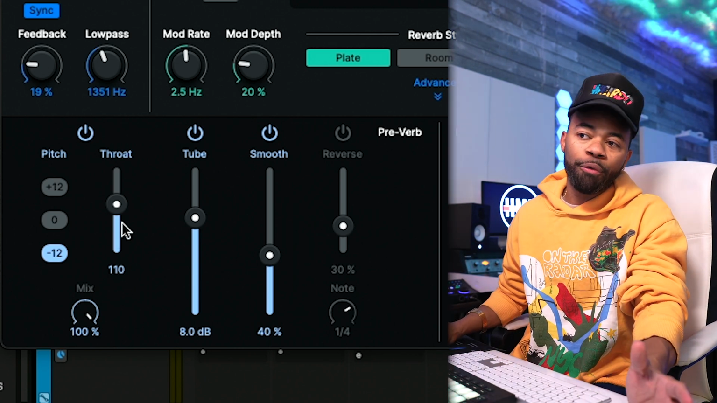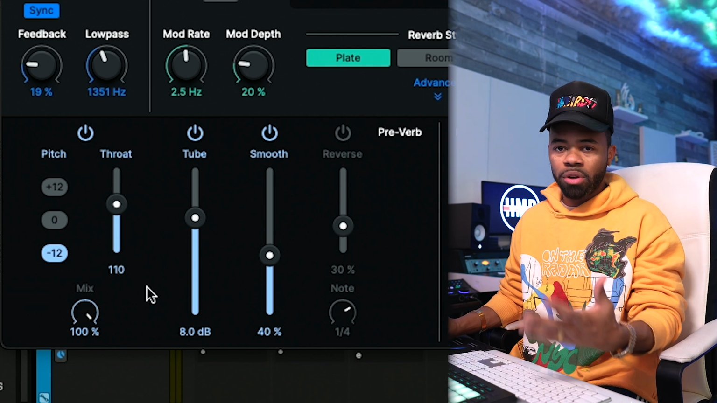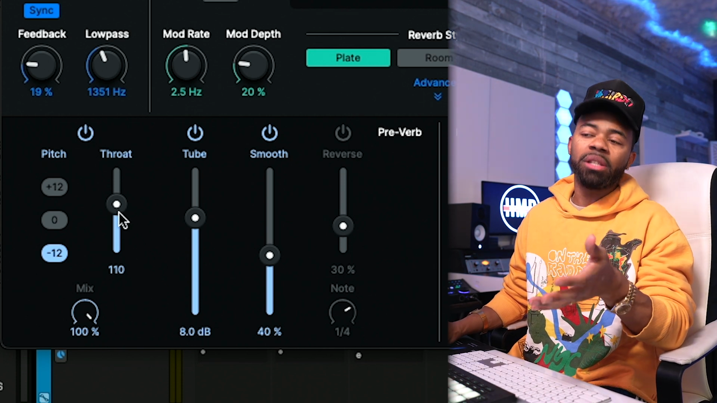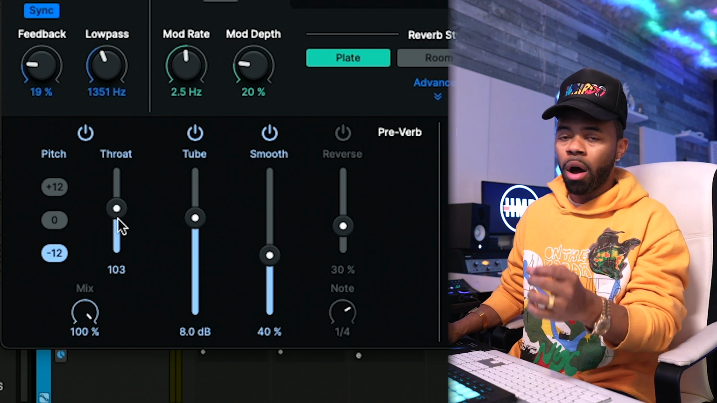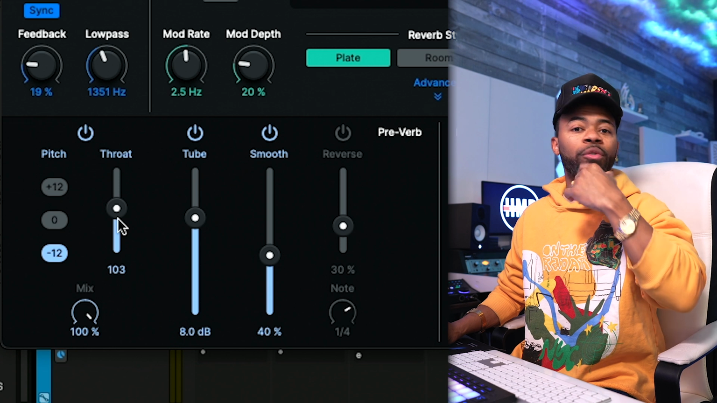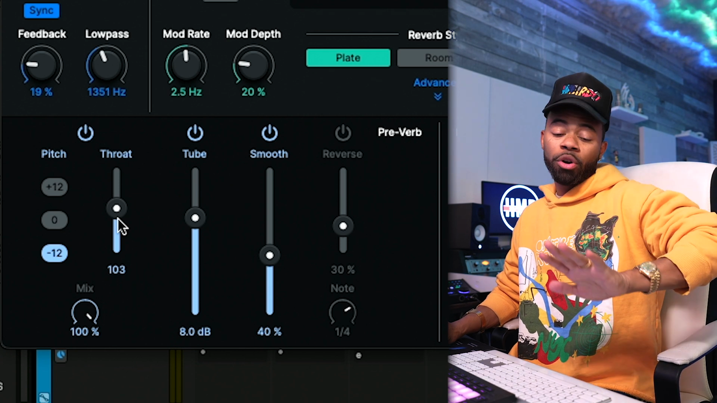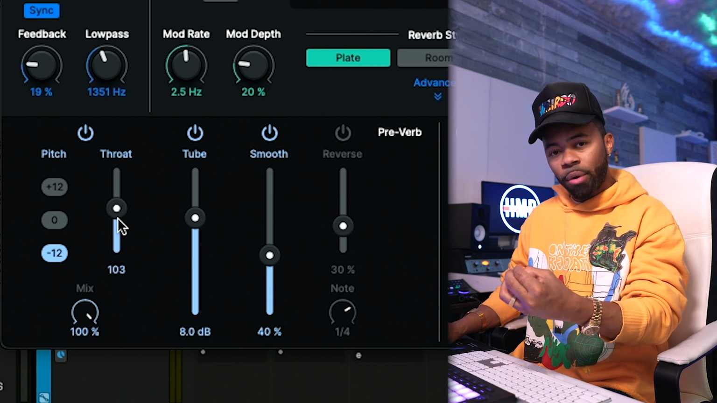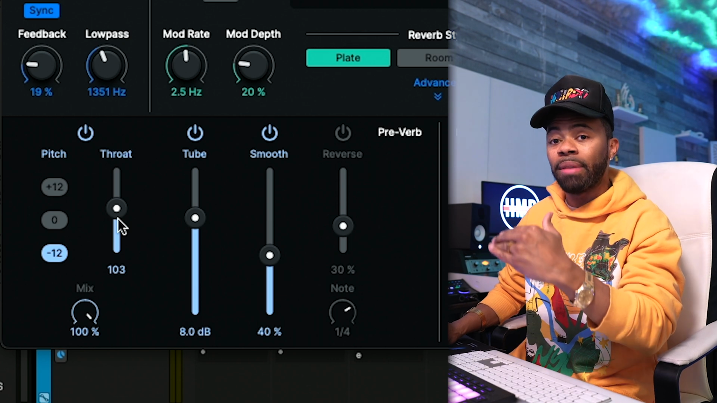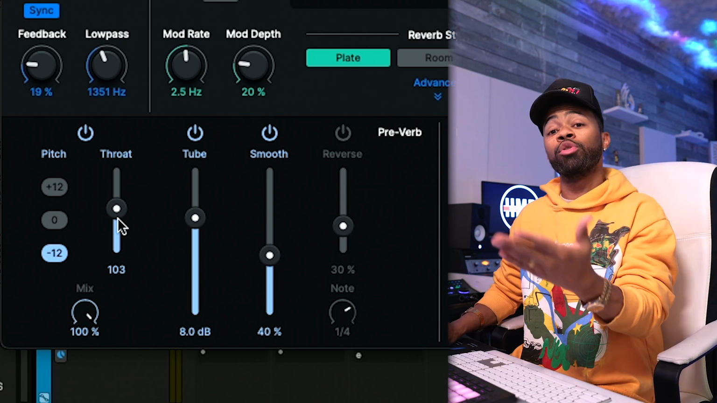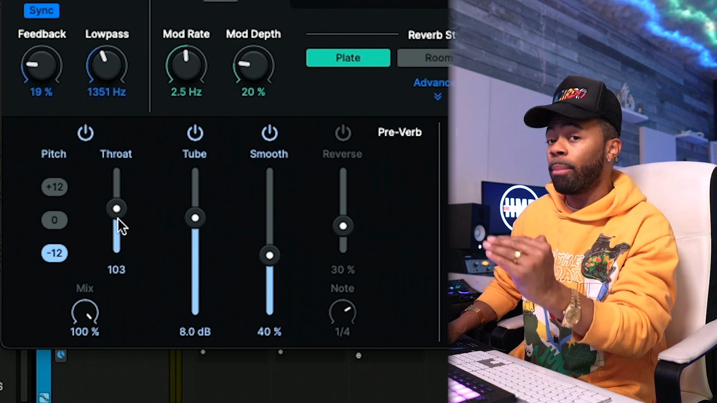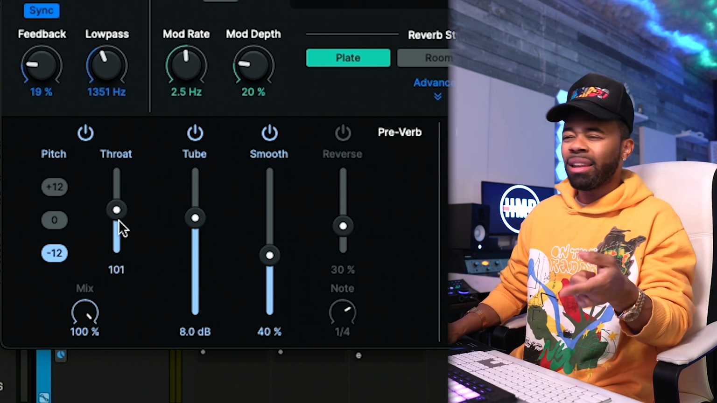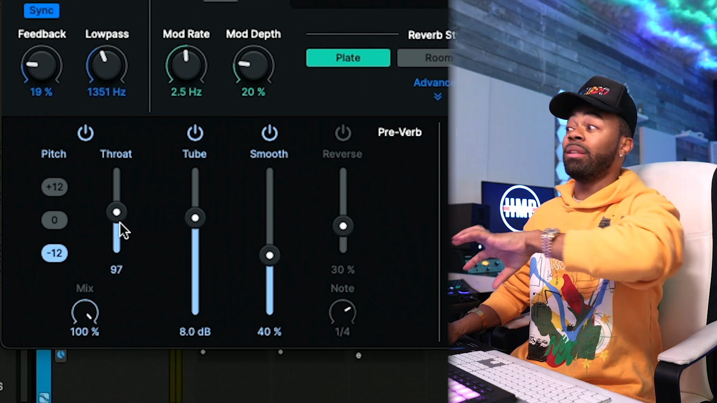They also have this throat function, which I've seen on a lot of Antares products or plugins. And basically that throat function is really going to change the sound of whatever you have it at as far as that pitch. So if you put it on -12 and you're not liking the sound of that voice, you can then go to throat and change the length of that, and it'll really just kind of alter it so you can fine tune exactly how you want that changed pitch, that octave up or octave down, to sound.